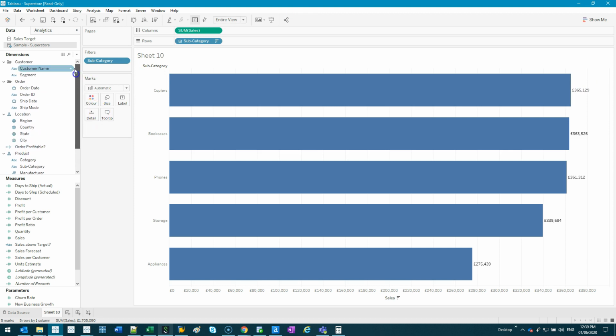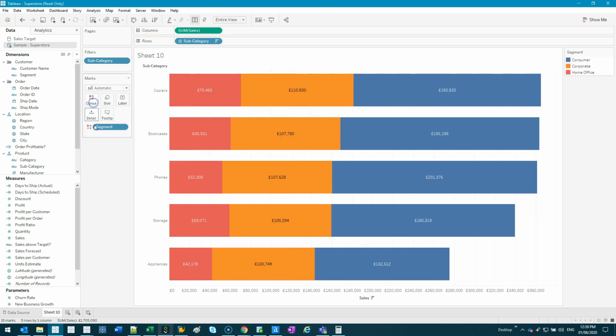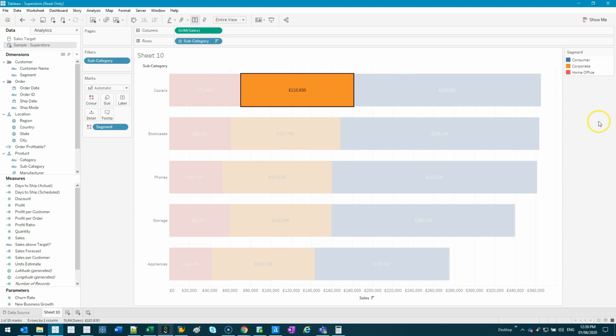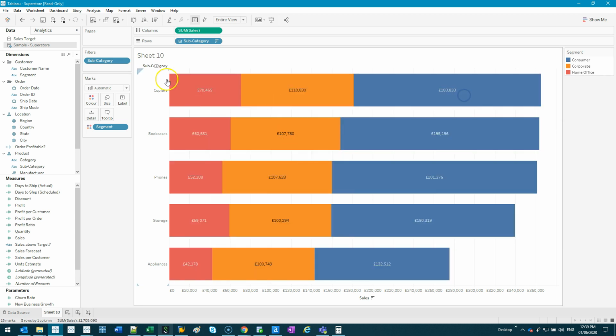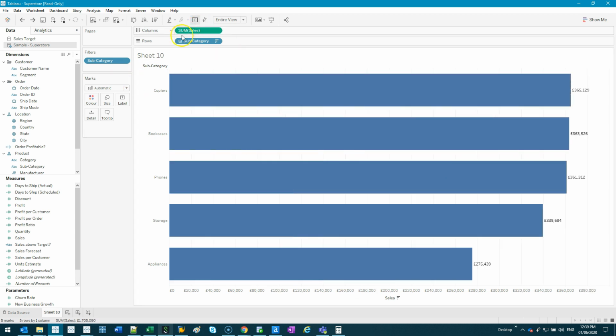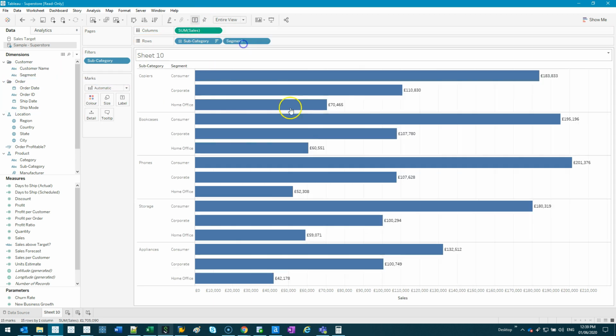I'm going to bring in another field just to split this data up. So let's say I bring segment in. That value we had is actually a combination of these 3 values. Okay, it's a summation of them. That means if I bring segment in, it will split. Okay, not unexpected, but I don't want it to split. So how do I do that?